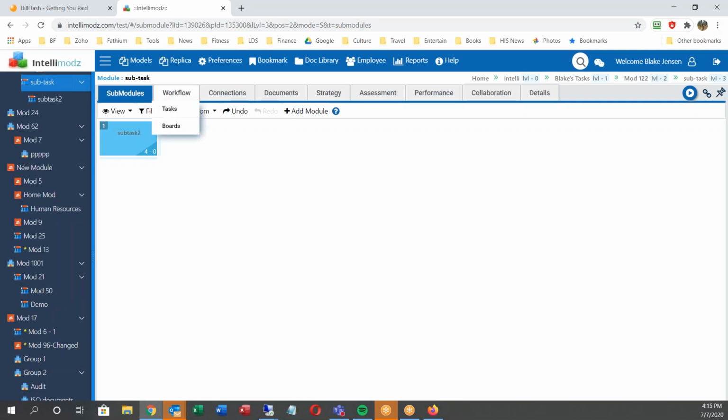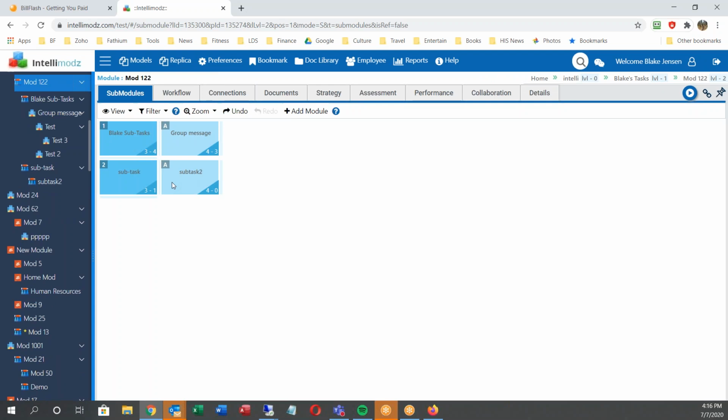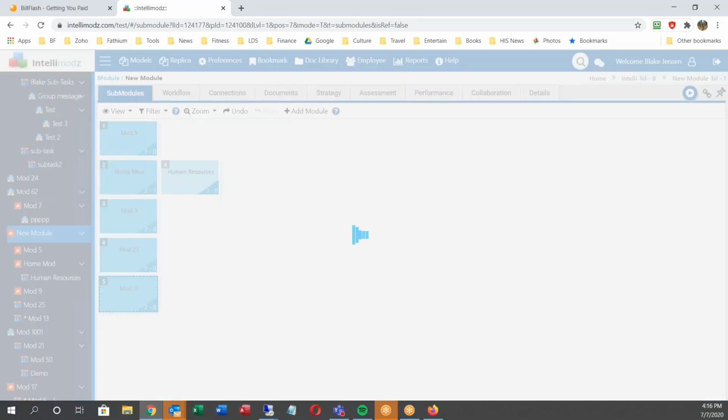Now at any point in time, I can move up a level, and so this tells me what level I'm at right now. I'm at level 3. Subtask level 3. If I want to go to level 2, then I can come to level 2, and here's the items that I've created, and I can either do that by the bread trail, or I can click on the module specifically over here, and it will position to the module that I have clicked on.